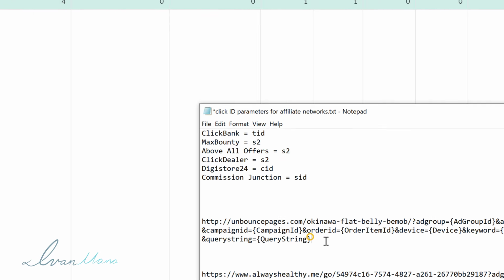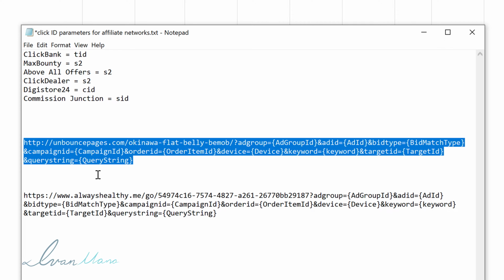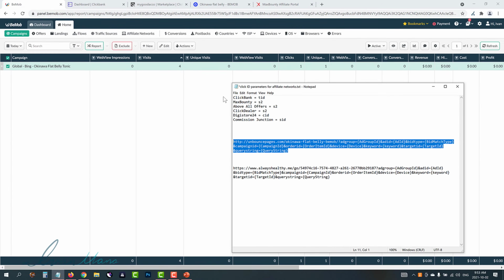So you would have to save this one, but at least you do not have to use the tracking template if you use this approach. So you should be able to create either a tracking link or your landing page link and still be able to track it and see the results.